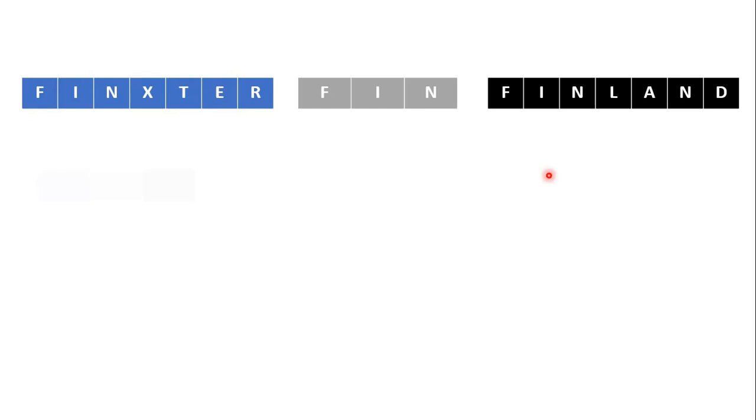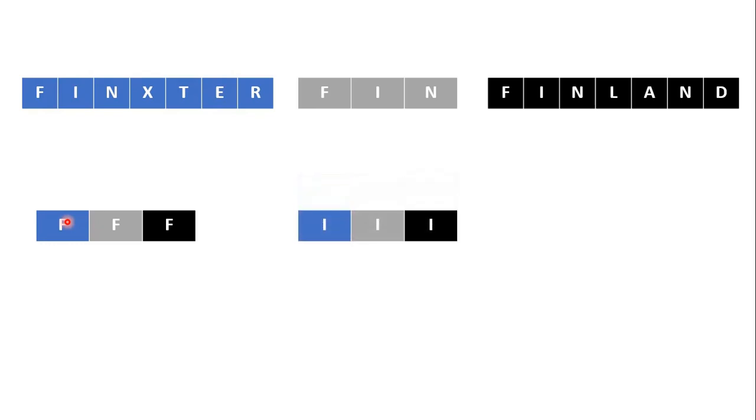So as I said, we will be extracting F from the first, second, and third strings and store them in a tuple. So this right here can be considered to be a tuple. Then we go ahead and extract I from all the strings and once again store them in another tuple. And then finally we go ahead and extract N from all the strings and then store them in another tuple. Now, how long do we do this?